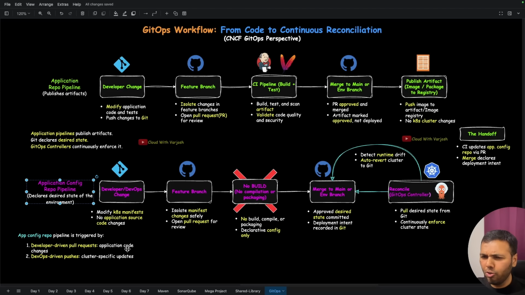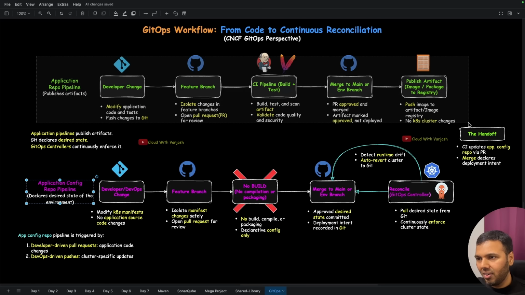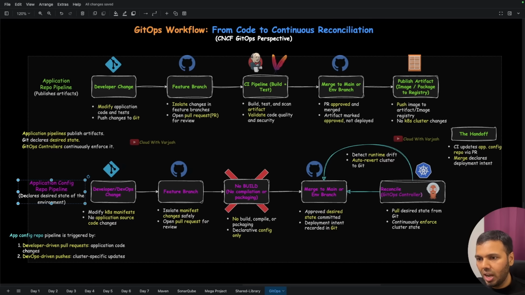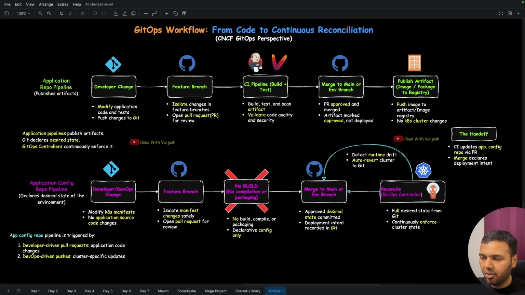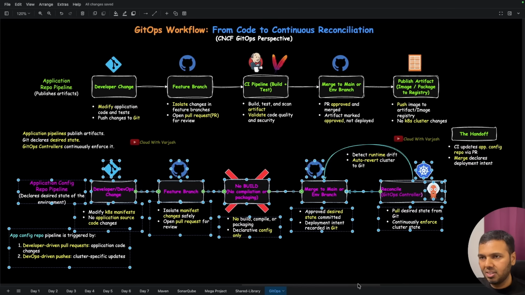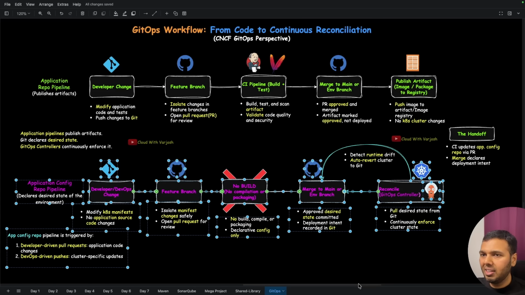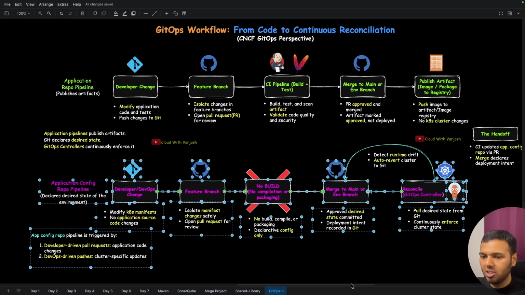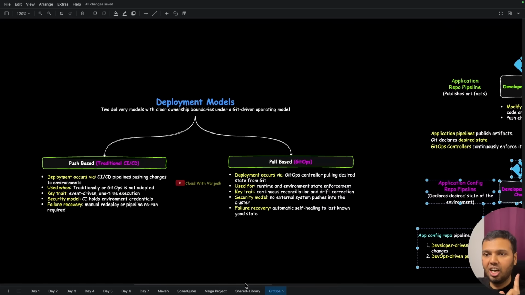So understand two flows. One is developer driven, which we discussed. So all of these things will happen. And one is DevOps driven, where only this will happen. I hope this makes sense. Now, with this understanding, I want to discuss two methodologies which I discussed initially as well.